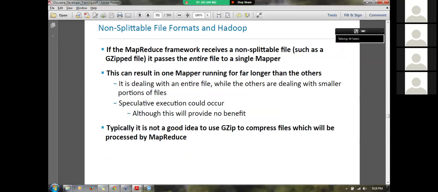If the MapReduce framework receives a non-splittable file like a gzip file, it passes the entire file into a single mapper. This can result in one mapper running for a longer time than the others, because it is dealing with the entire file while others are dealing with smaller portions of the file. This could result in speculative execution, even though it doesn't provide any benefit, because even that second mapper could be running for a long time. That is why gzip is not good with MapReduce, so we don't recommend sending gzip files.